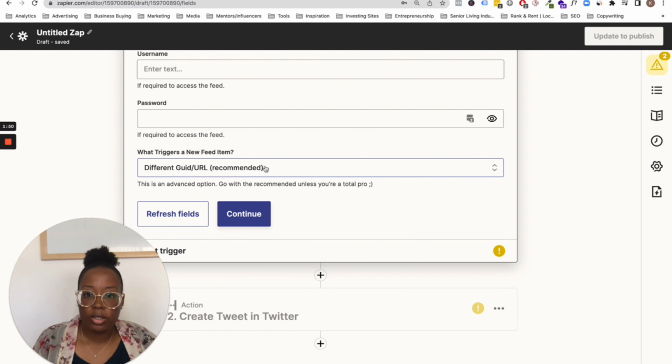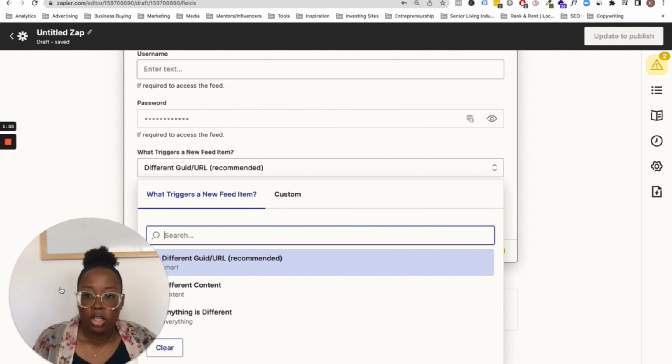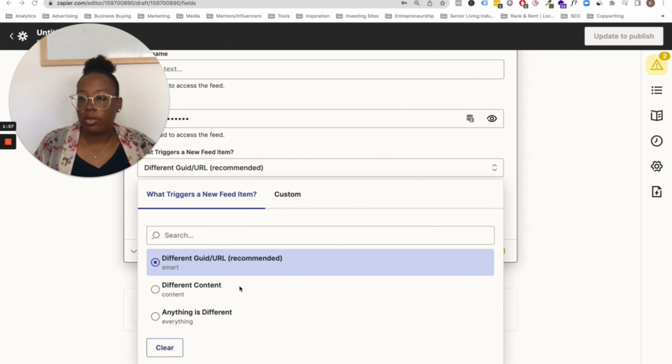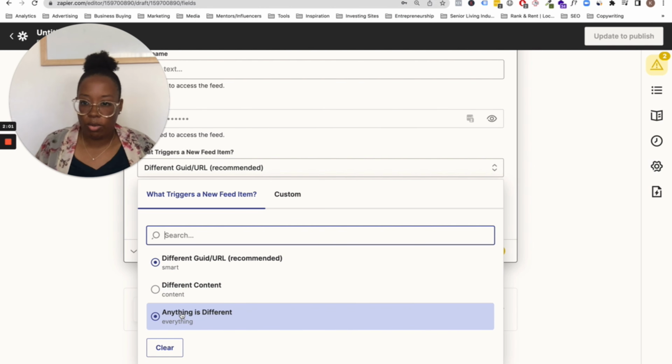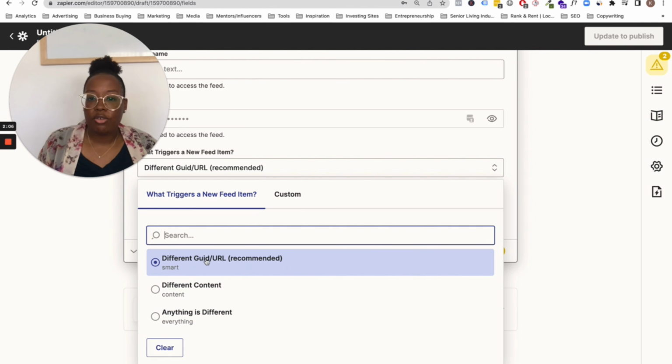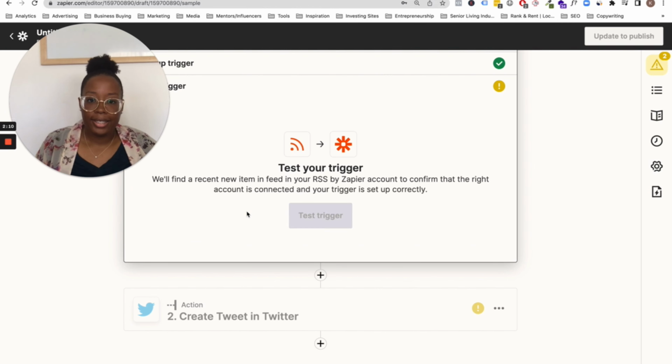And then what triggers the new feed item, just use the recommended one, the smart one. The reason being is you only want to use these two if you're a super master at RSS feeds and stuff. If you're not, just go ahead and use a different GUID and URL. This is the recommended one, okay? Now we're going to click continue.